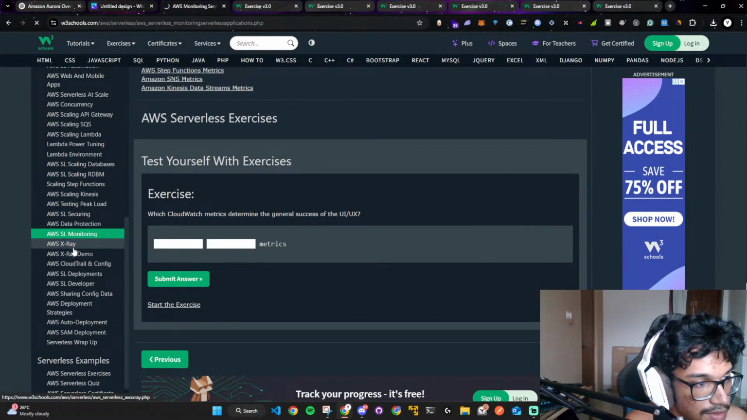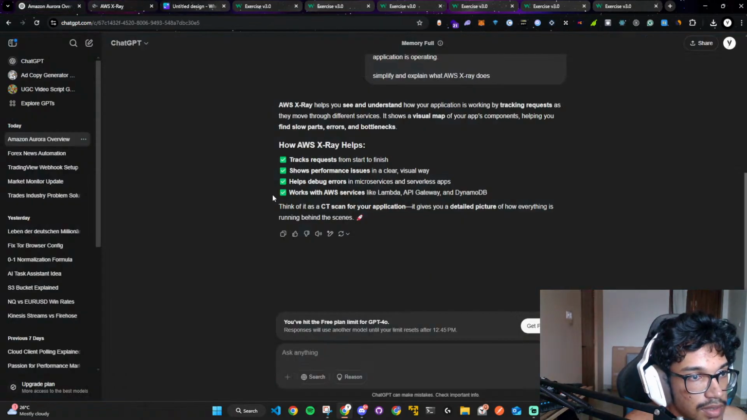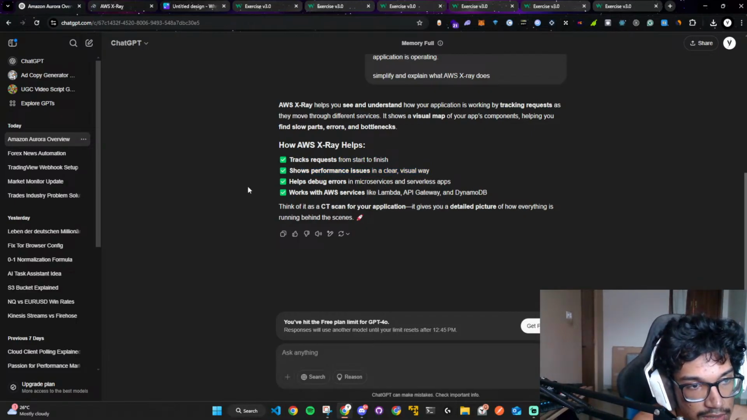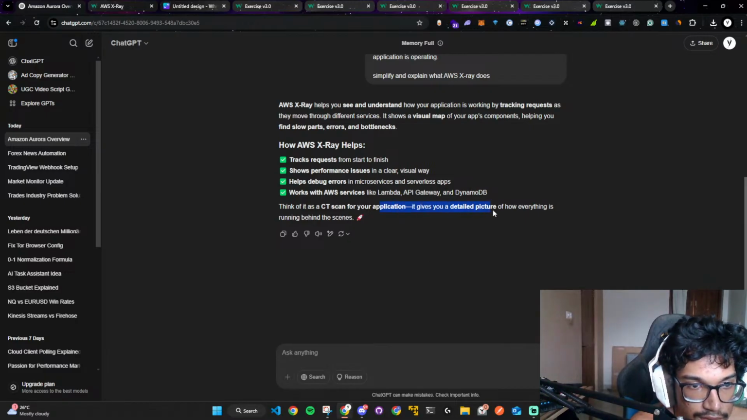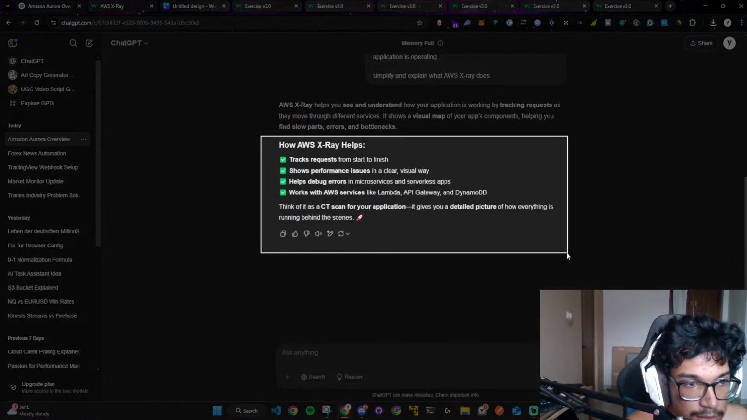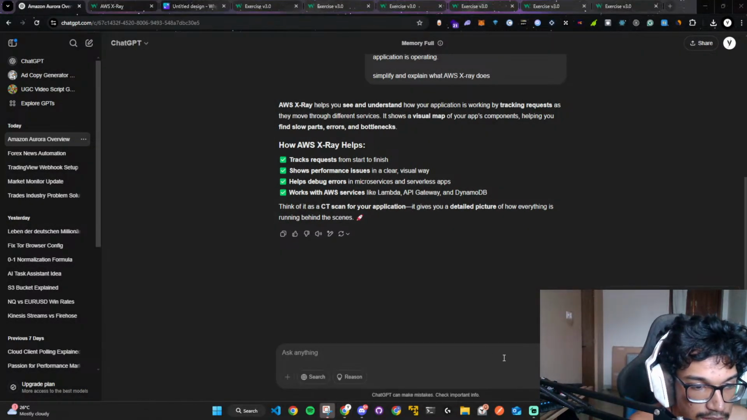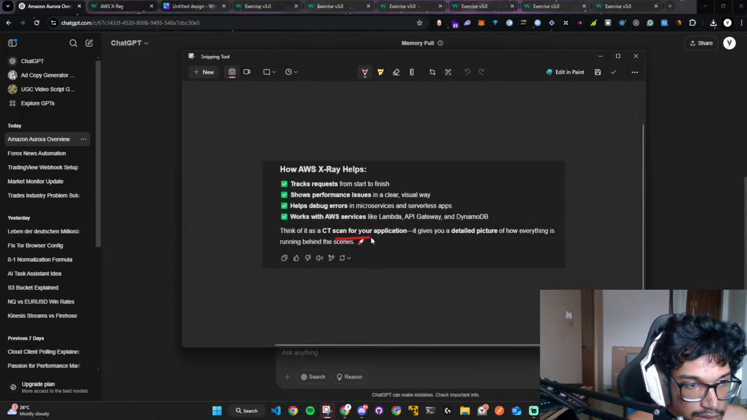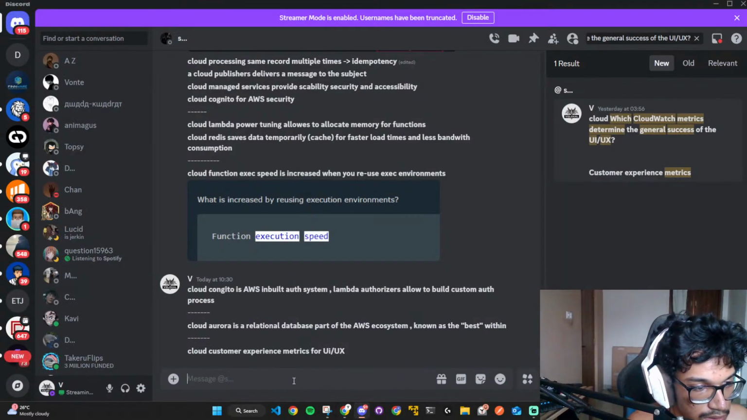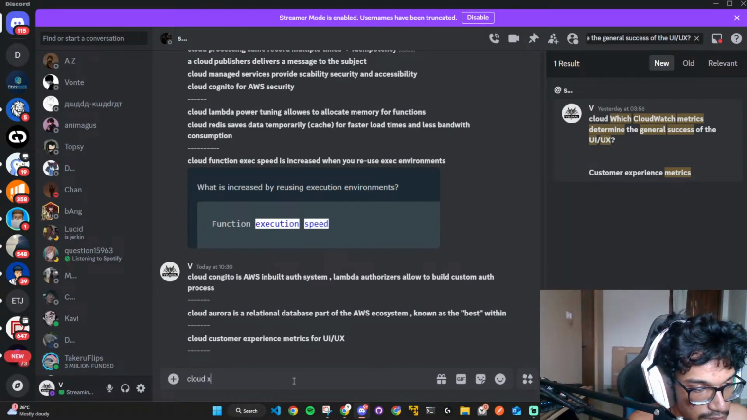Okay, so X-ray is obviously for performance issues. It helps debug errors in microservices and serverless apps. It works with services like Lambda, API Gateway, and DynamoDB. Think of it as a CT scan, right? It shows everything that's happening within the application. So it's like an X-ray of the application. So it takes an X-ray.